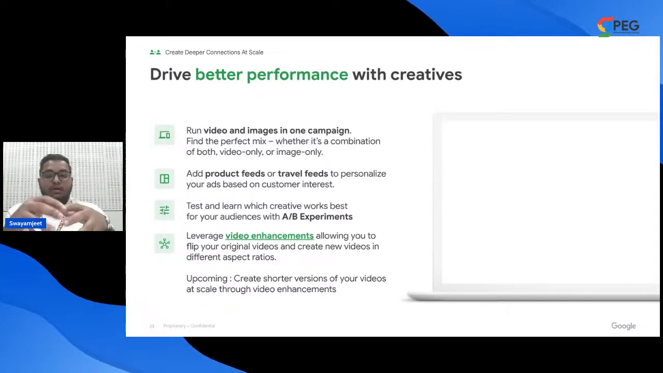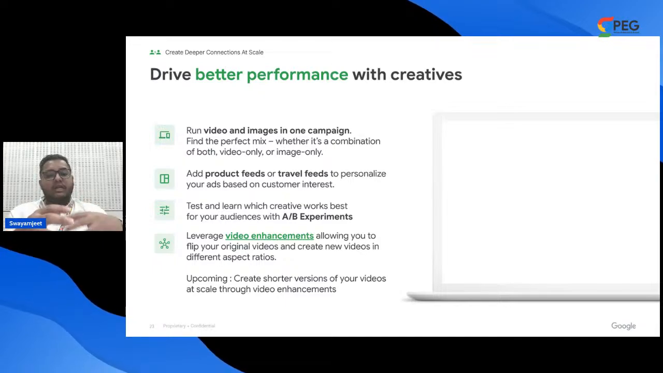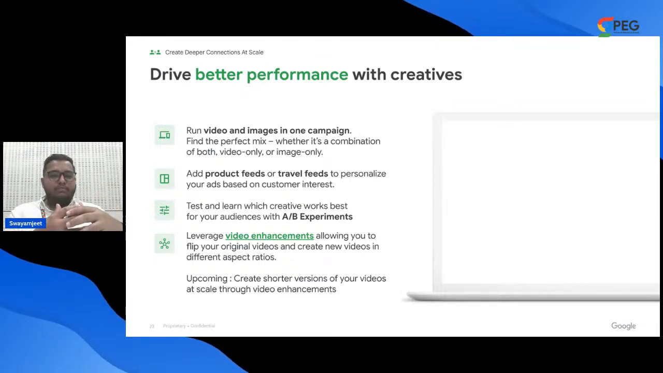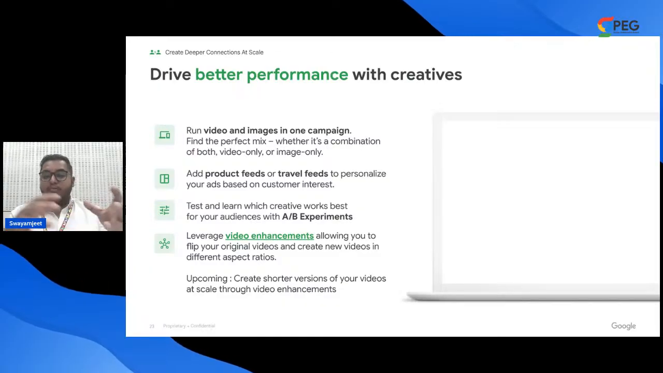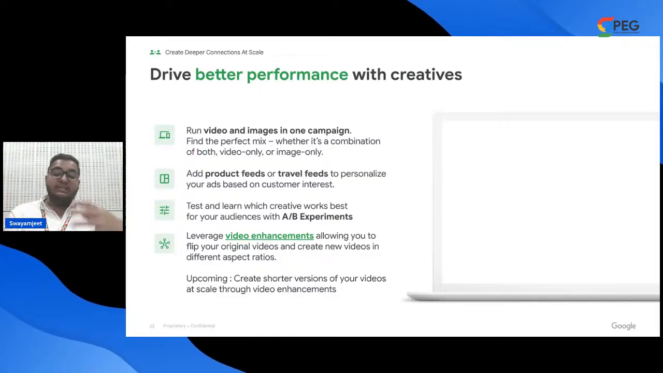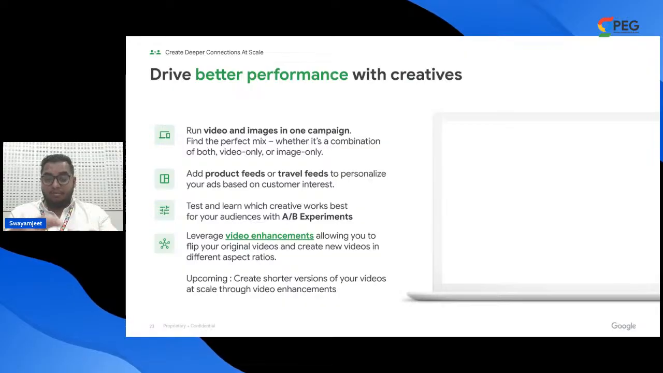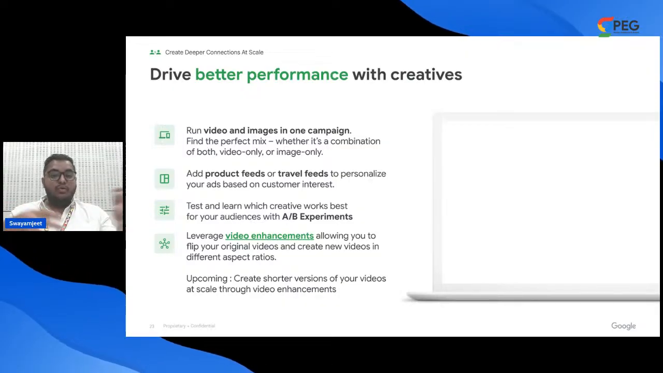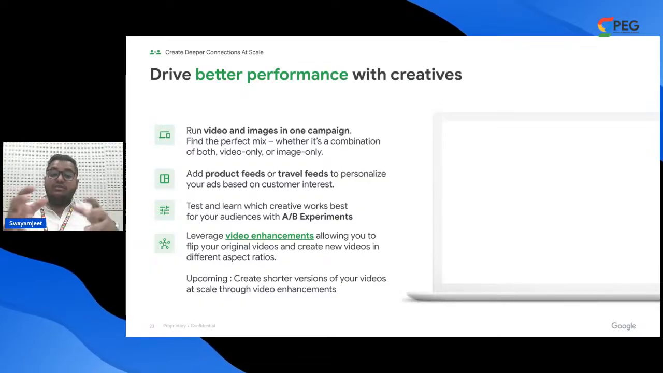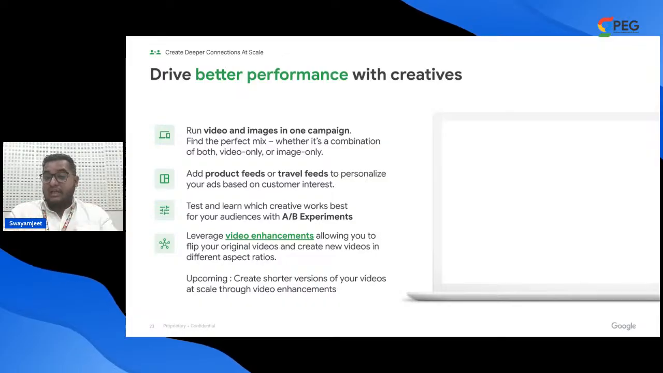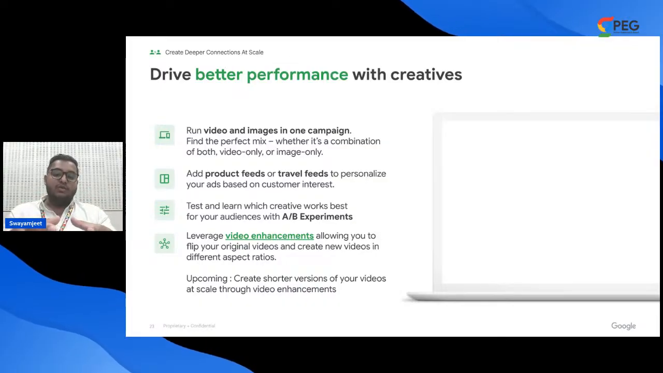All right. Now, demand gen empowers you to drive better performance through flexible and powerful creative options. You can run both video and image ads within a single campaign, finding the perfect mix that resonates with your audiences. You have the flexibility to use video only, image only, or a combination of both. You can also add product and travel feeds to personalize your ads based on individual customer interest, making them even more relevant.